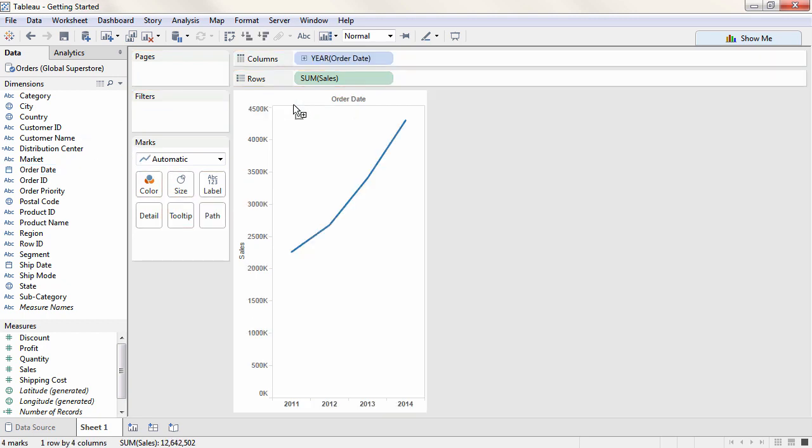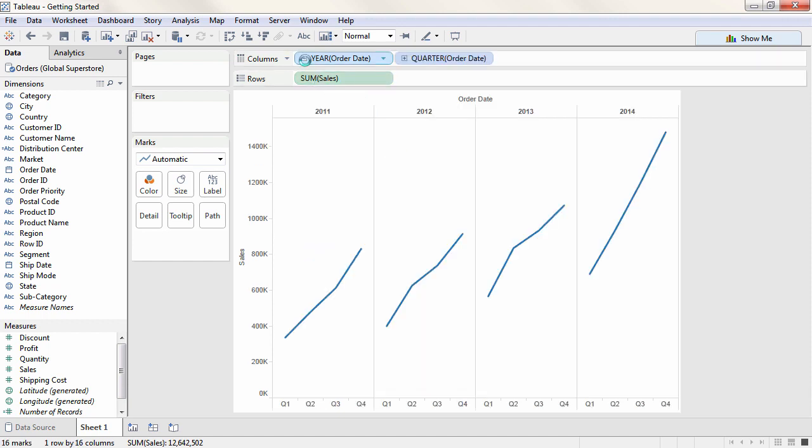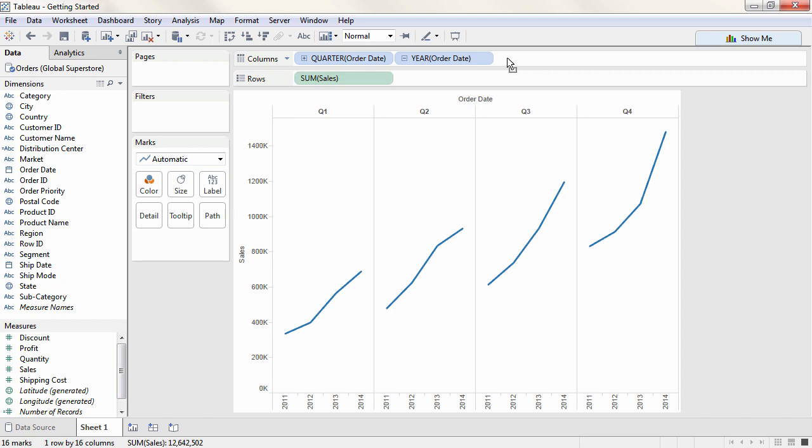Tableau Desktop aggregates our dates at the year level. We can choose to expand this with the plus symbol. Now we see both quarters and years in the view. To see how all of our Q1s are doing over the years, we can easily pivot the data so quarter is in front of year. Now we can compare how our growth looks by quarter across the years.